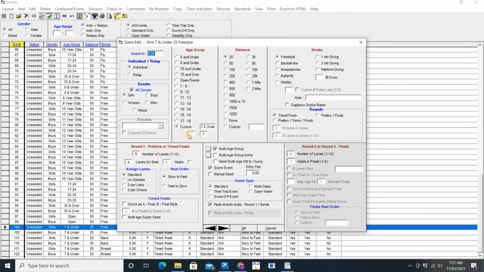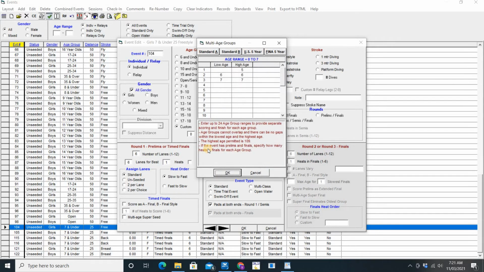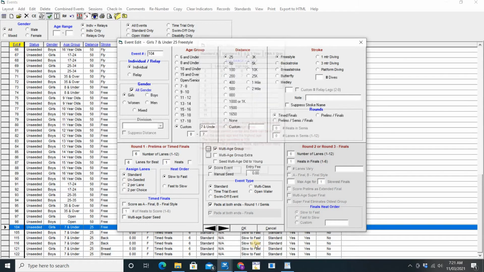So that's set up as a 7 and under age group, but there's multiple age groups that get medals. So if I click on that button, what it will do is separate out the winners of the 5 and under, the winners of the 6-year-olds, and the winners of the 7s. So the results get printed, and you can give a medal to first, second, and third for 7s, first, second, and third for 6s, and first, second, and third for 5 and under.